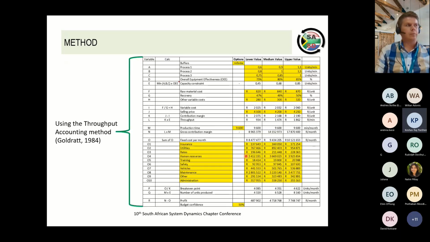So this is the illustration of the inputs. To keep it simple, the model can run between infinite buffer or no buffer. And you can estimate process capacities and overall equipment effectiveness. This was averaged over the 3 processes, just to keep it simple. Then, using the theory of constraints, the bottleneck was calculated. The inputs for the material cost, the recovery, and other variable costs can be varied. Selling price can be varied, the production time, and then all the fixed costs. And then the important thing is the budget confidence.